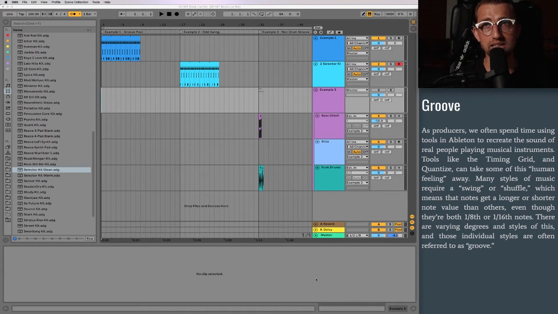A lot of different styles of music require a thing that's called swing or shuffle, which means that some notes get to be played longer or shorter than other notes, even though their notation shows that they should be the same length. Maybe it's 2 8th notes, but one of them gets played like a dotted 8th note and the other one only gets played like a 16th note. The point is that there are all different ways that people play their musical rhythms, all those different styles of how those note values are played. Those are what we're referring to when we're talking about groove.